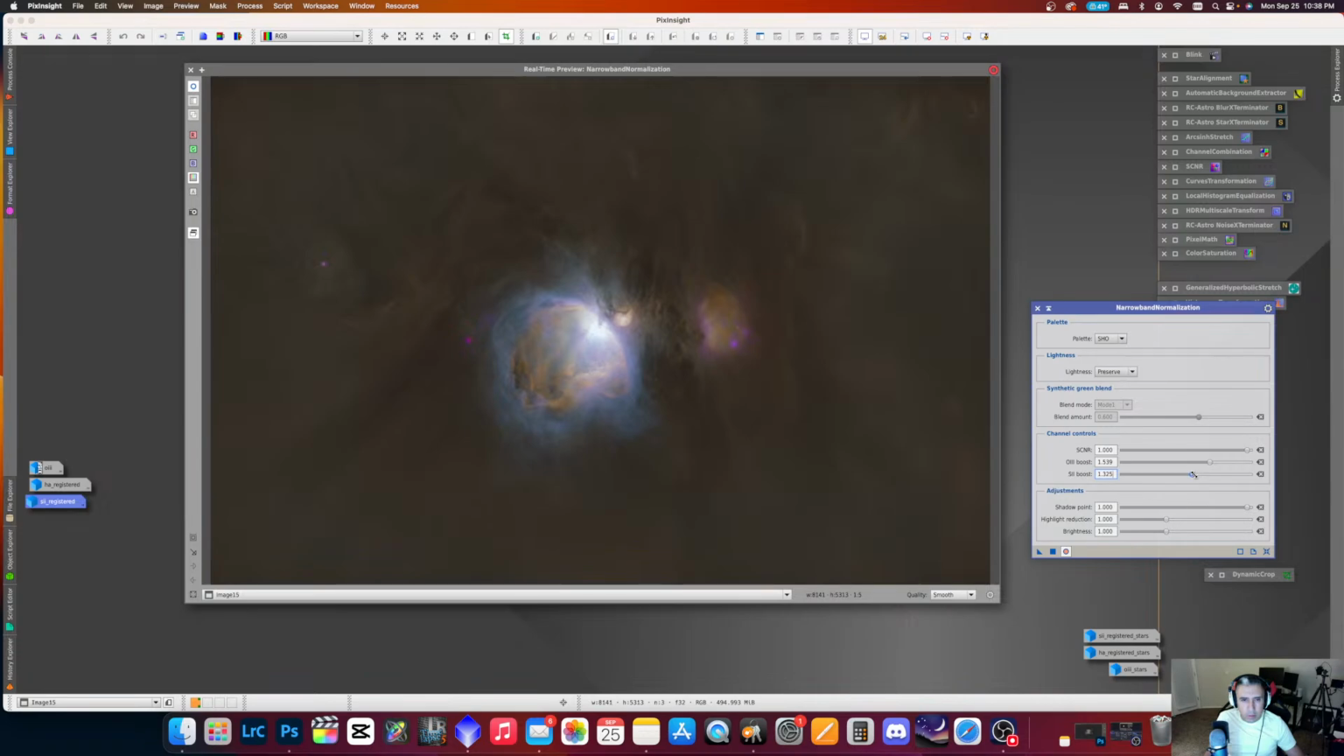All right, so I get a little picky with the sulfur, because if you can tell, it's really oversaturating parts of the interior here and the Running Man Nebula here. So I'm probably gonna leave well enough alone. All right, and we'll set the shadow point a little low.